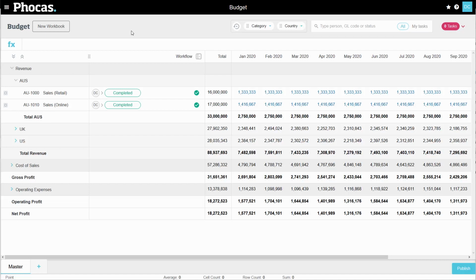As you can see here, I've got a revenue budget for Australia for my retail and my online part of the business. I can see they're both complete. Maybe I want to have a look at who completed them, who entered in the figures for my budget for my retail division. So what I could do is I could go in here and I could right click on the letters DC there for David Chambers and select workflow history.